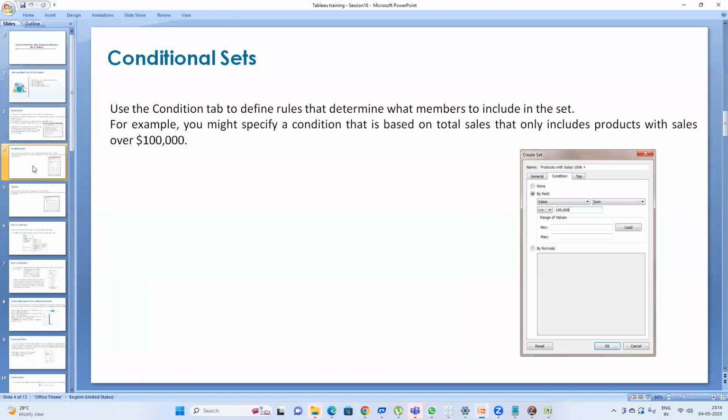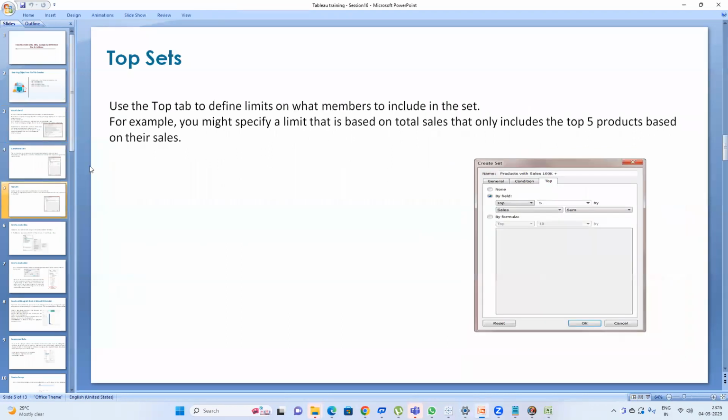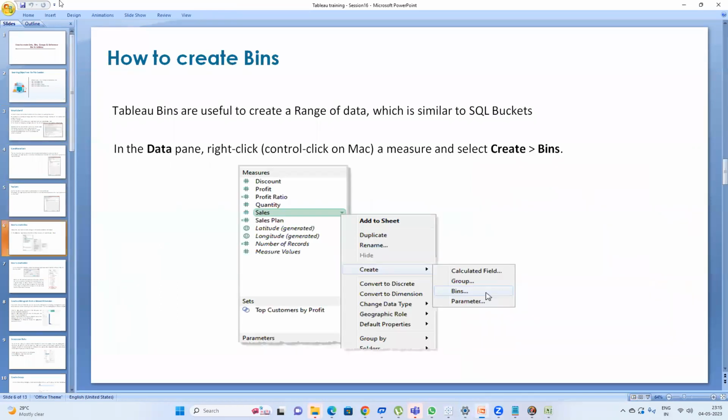Okay, so conditional sets we have seen, where we can apply the conditional sets and enter the values. Based on that, we can give greater than, less than, or equal to conditions. And top set we have already seen. We have created top pi and bottom pi using parameters and calculations. So we have seen that. And now let's see how to create bins in Tableau.